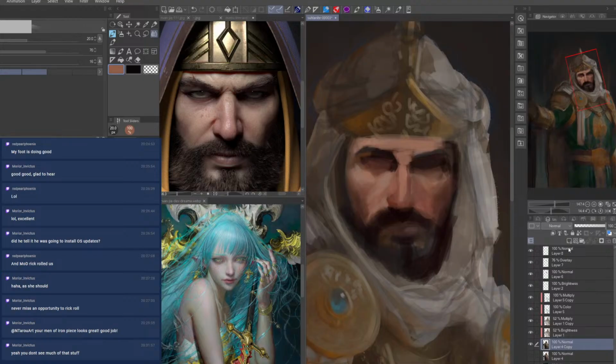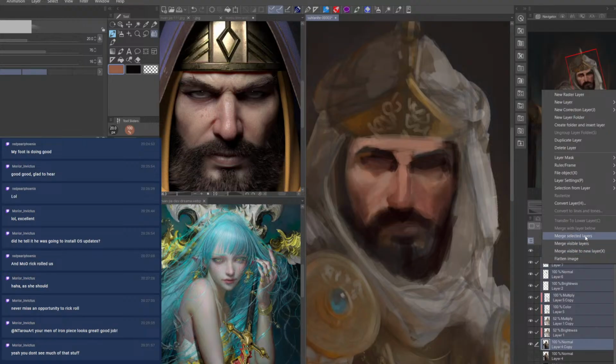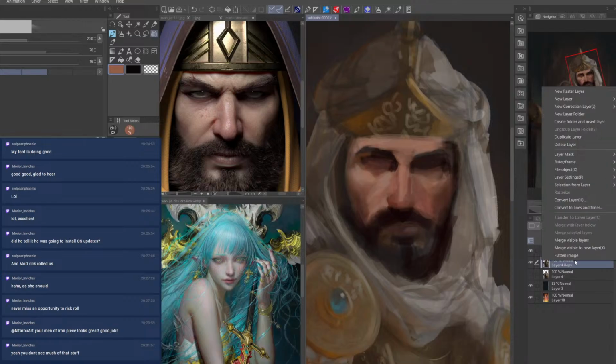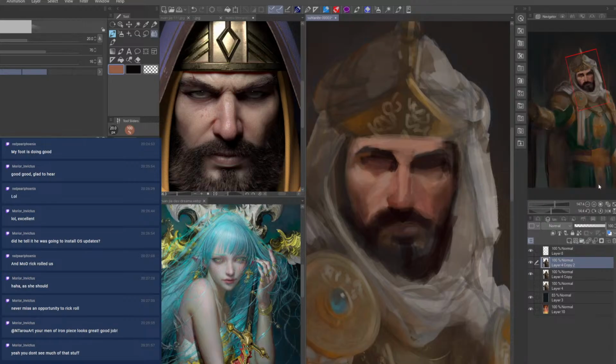Here's what I'm gonna do. I'm gonna flatten these ones together. Duplicate this one. I'm gonna put that one on top of this one. Merge that layer below. Okay.